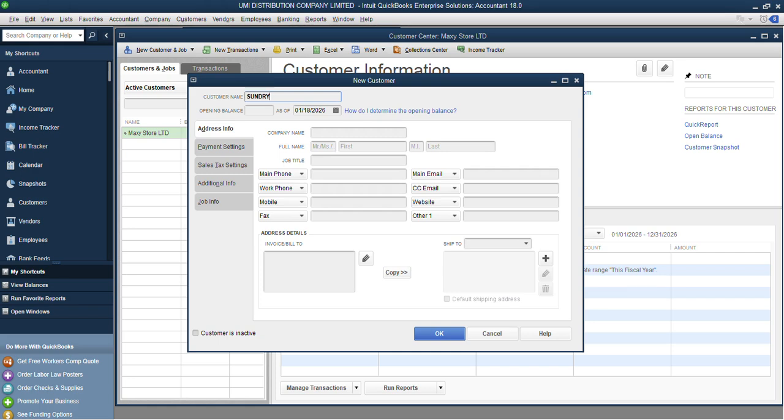So we have the sundry sales. We can use sundry sales.